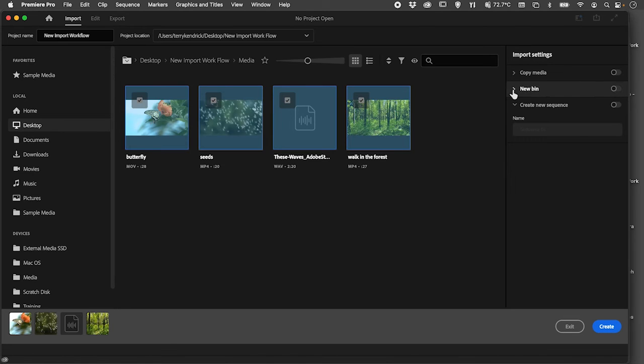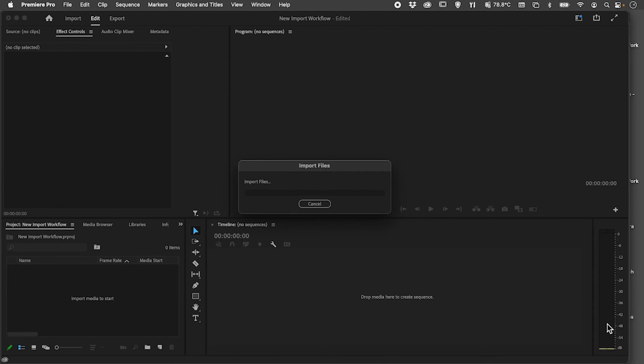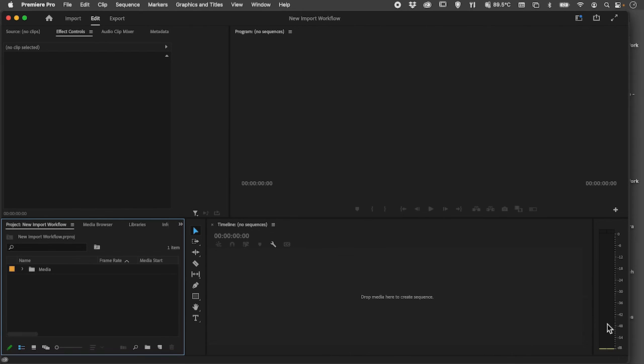You can also now at the same time, over in the import settings, create a new bin. Click the little button to the right hand side. It will activate in a bright blue. You can then type the name of your bin. I'm going to use media. You then click create. This will then import your files and take you into the editing workspace. You'll notice here it's switched from import to edit.